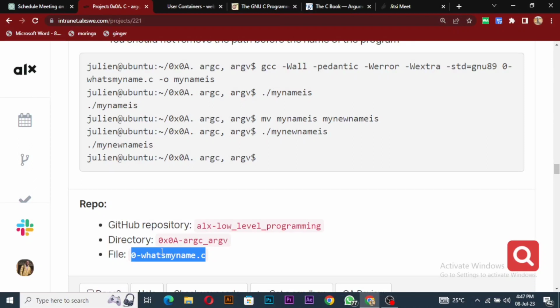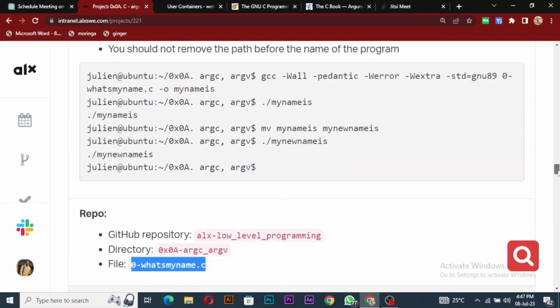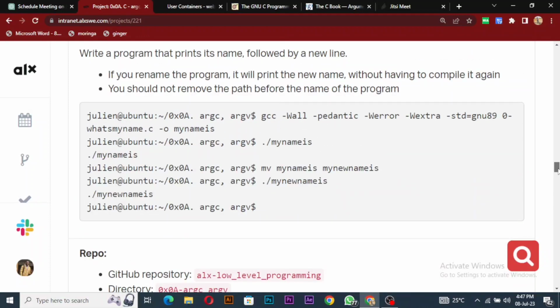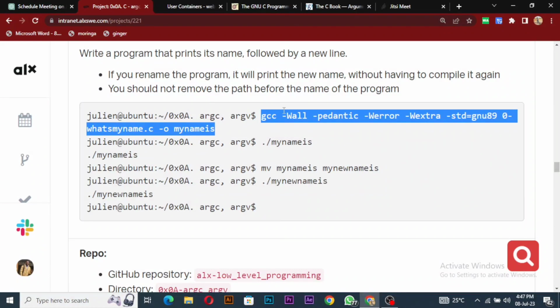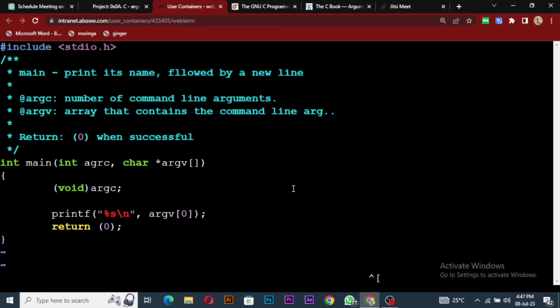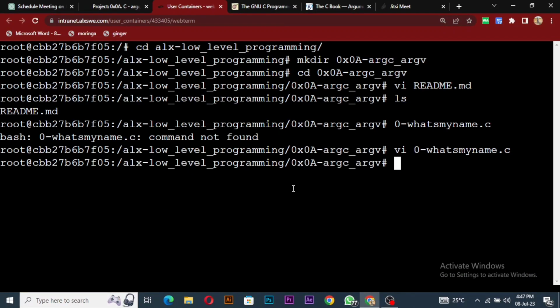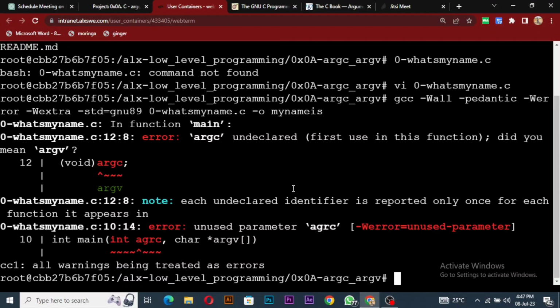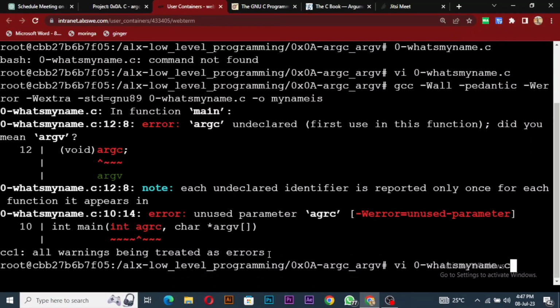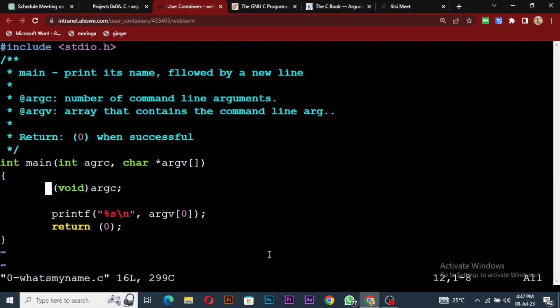Okay, so let me see. We'll compile. If we have any error, then we'll use the second method. Okay, we have an error with the argv stuff, right? So let's just use the second method. We didn't accept that one.